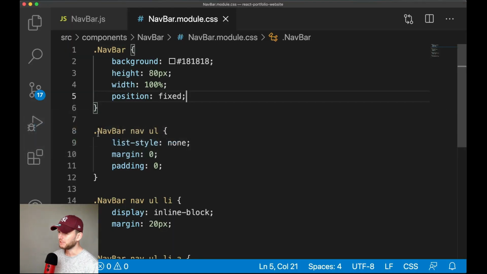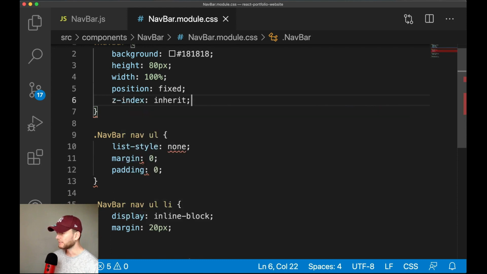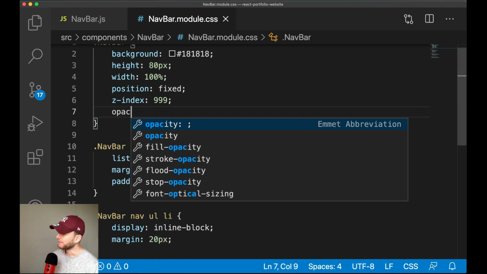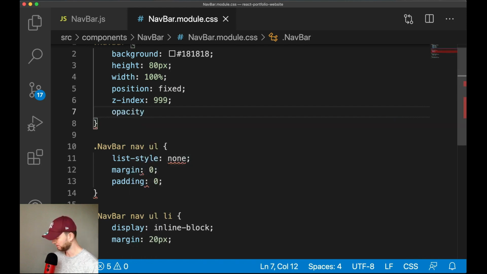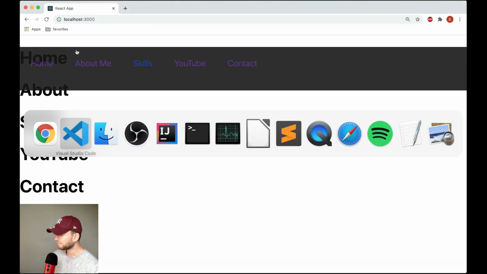And let me see. We create a Z index of 999. Now this ensures that the navbar will always be placed in front of all other components or all other elements, and that will be nice, which we also see later on. And I think a nice effect is a little bit of opacity. So let's say 0.9. Let's see how this looks.